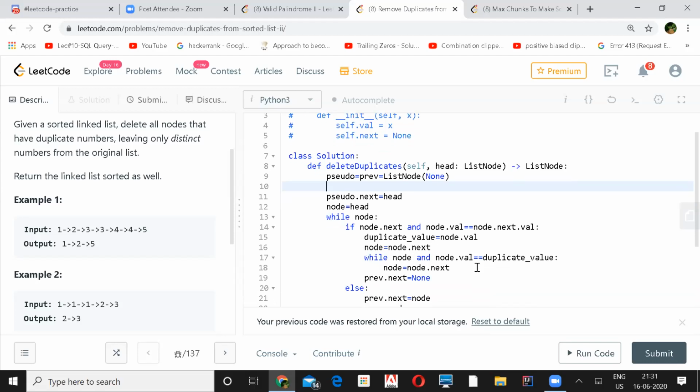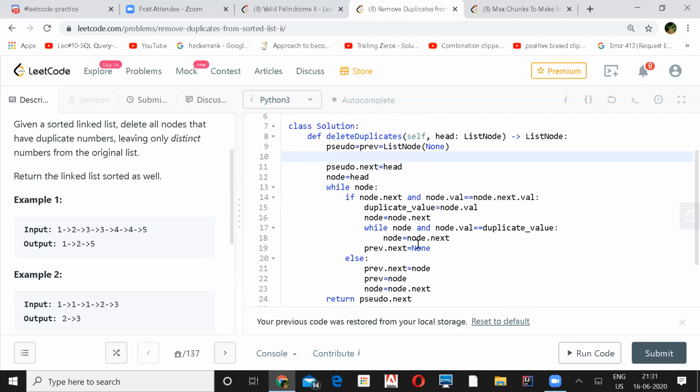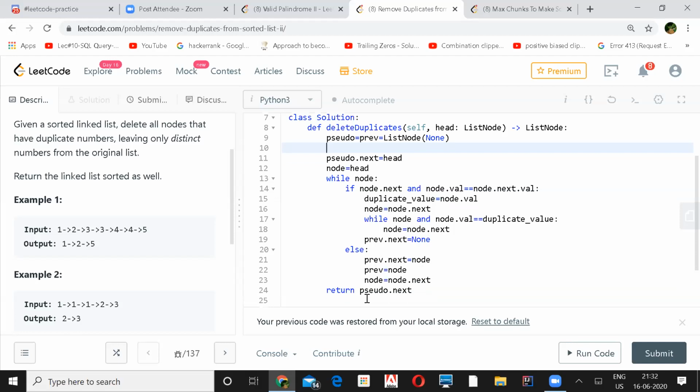Now I'll keep on checking which nodes are similar to this particular value. As long as I find that this is similar, just keep on going. The moment the duplicate value and the current one are not equal, I make previous dot next point to that node so that the 1, 1, 1 goes away and you're left with 2, 3. Or else, normally, previous dot next is node and previous is node equal to node next. It's like pointer manipulation, that's it.